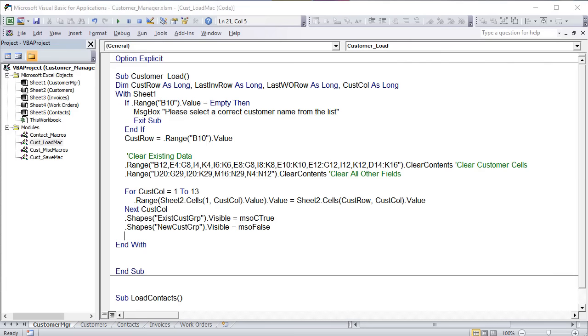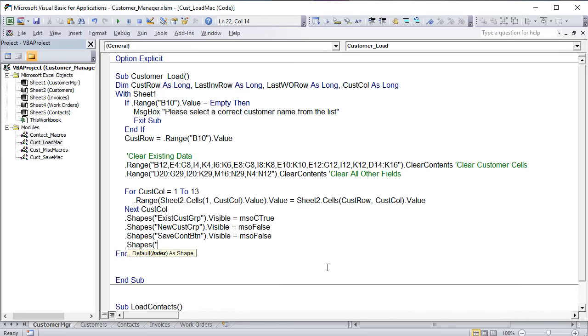So just to double check those, we can do those two dot shapes. And then here, save contact button dot visible equals false, and existing dot shapes, existing contact, I think it's group, I'll double check that, group dot visible equals true.